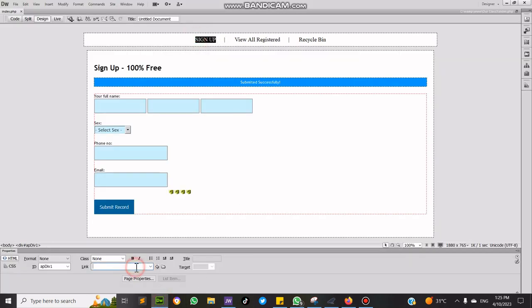So we'll go straight to the buttons we have here. The sign up page, we're going to call it the index page. So the index.php is the name. Then we are linking it already, and we'll come straight to view all registered. I'm going to call that view_all.php. And then the recycle bin, I'm going to call as recycle.php. Then after that, I will want us to have another page that I will call search button. So the search page, we will be using that page to search our record.